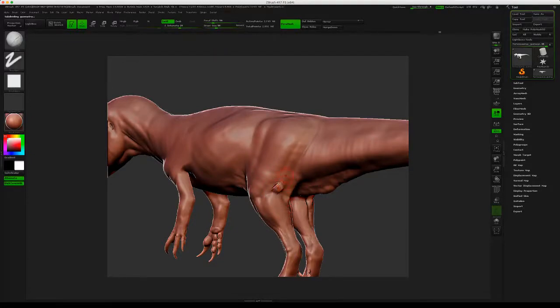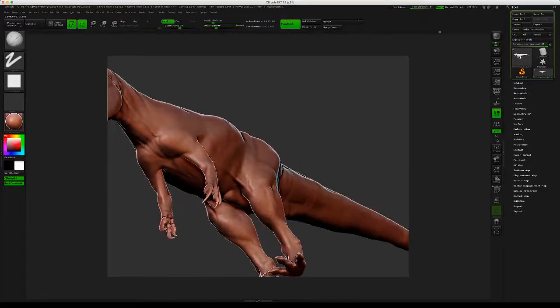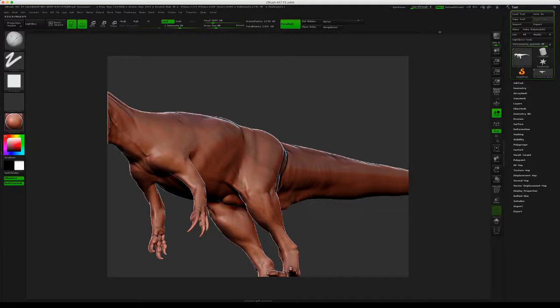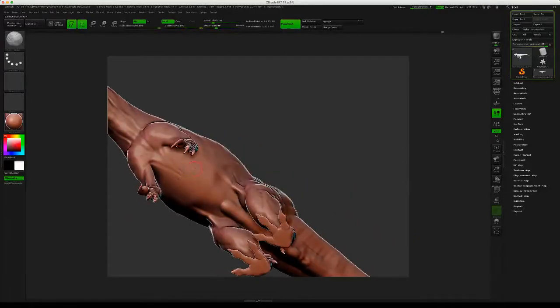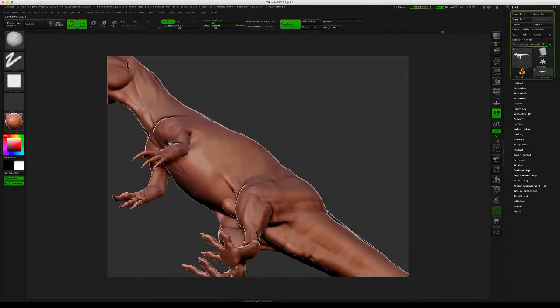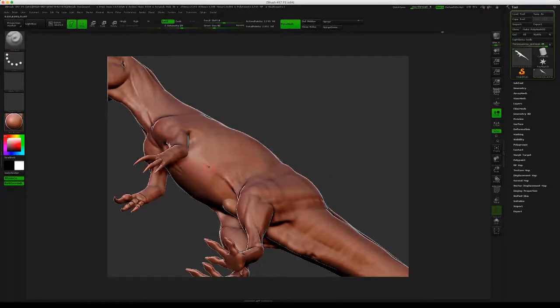Whoops. That's a little too much. Why is it? Oh, there we go. So, at this stage, I'm still just blocking out form for the most part. Like refining the major muscle groups and figuring out some of the proportions. I mean, for the most part, he's pretty defined already.